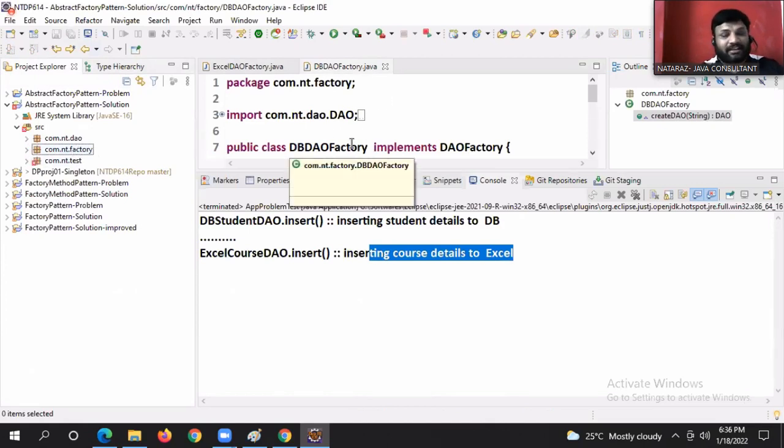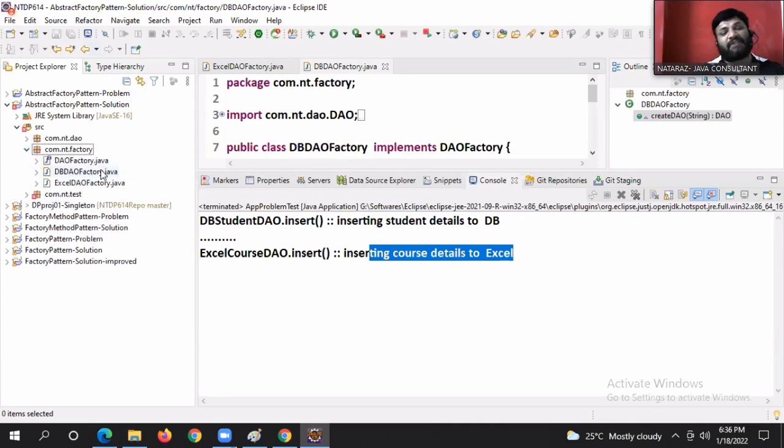A factory can return one of the related class objects. Abstract factory should return one of the factory objects. So both factories should have a commonness or not. That's why I made both factories implement the DAO factory interface. Abstract factory returns one of the several factory class objects, and each factory object can return several related class objects, boss.